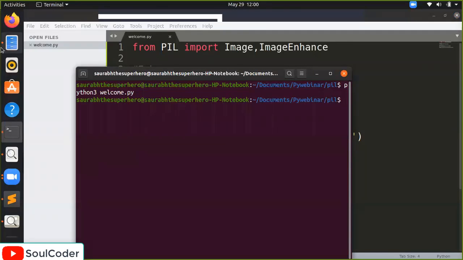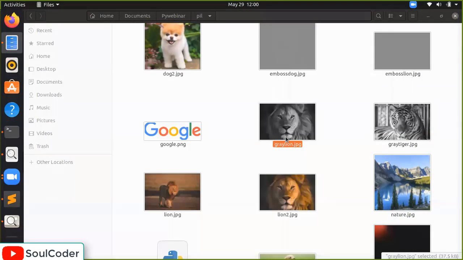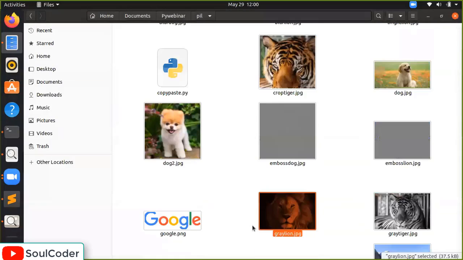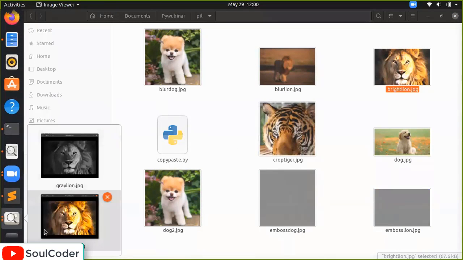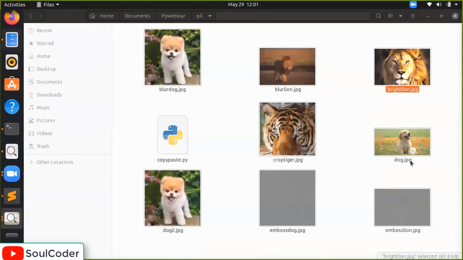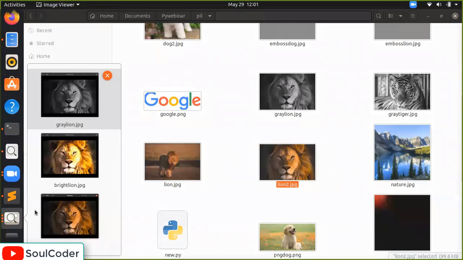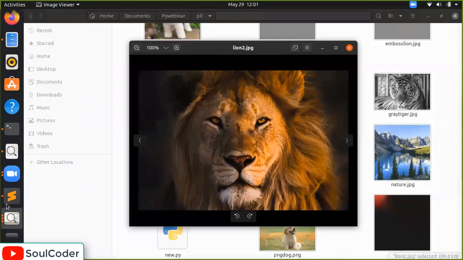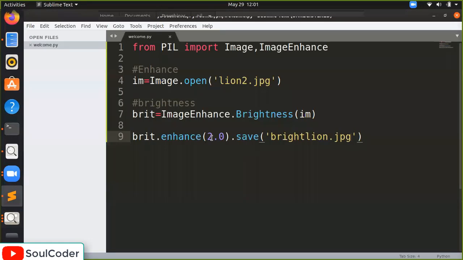Oh, there is no error. Where is my bright lion? So this was our lion, no? Before. Bright lion. Where is my bright lion? Okay, this is my bright lion. Okay, this was our original lion, which is a little dark, and this is my bright lion, and we can increase the parameter if you want to see.